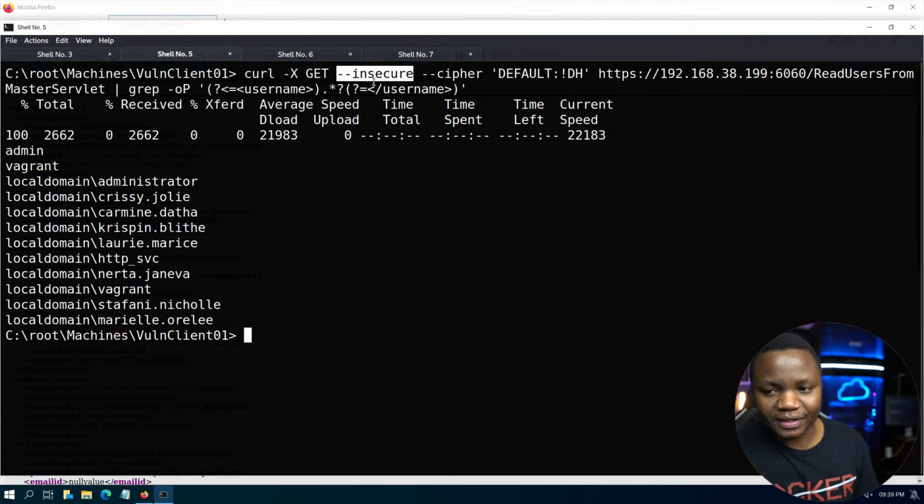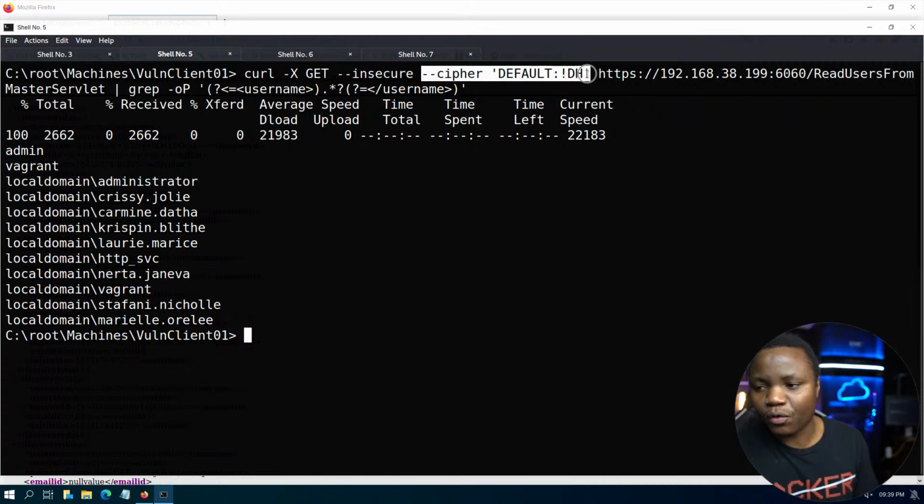If you don't put this in secure, you get an error. Then you get some random error again. After that, you need to specify a cipher. I googled the error. The result said, put this in your curl command, and it fixed it. So that's what this cipher is. Still don't know what the hell was going on there, but that's what I did.